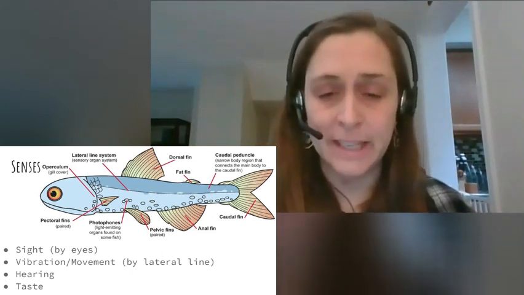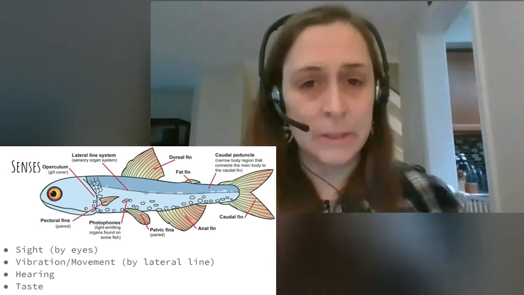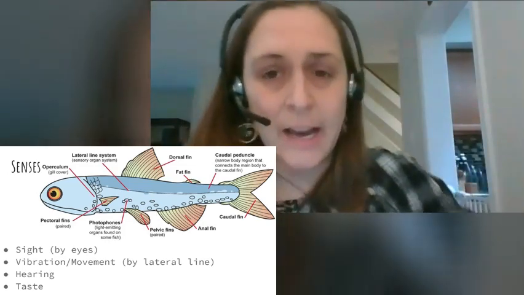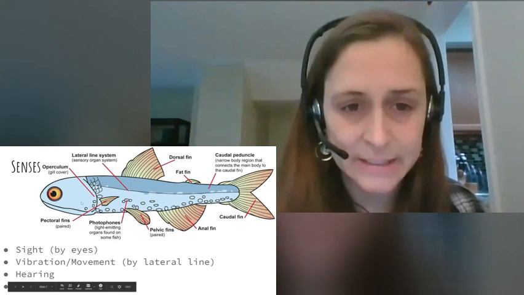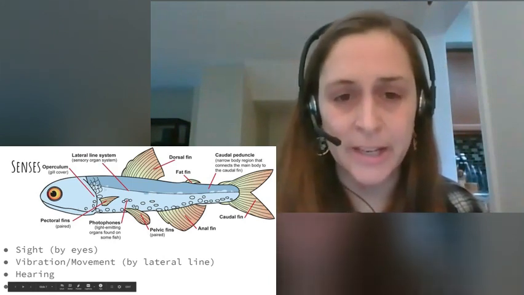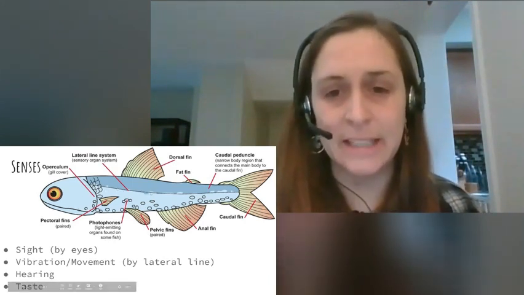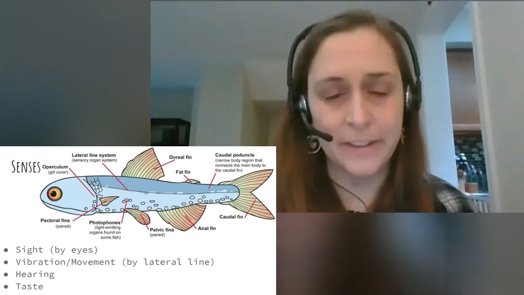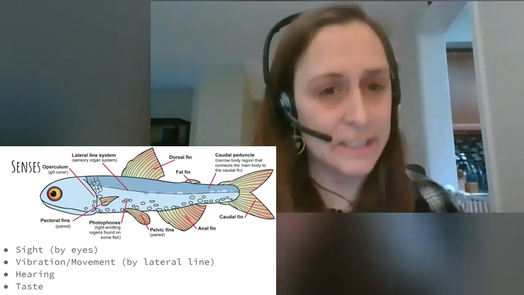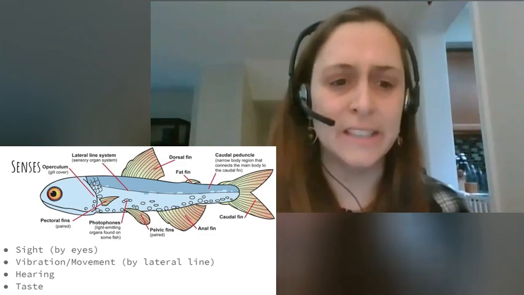Vibration and movement they can sense by the sensory organ system that runs down their sides. It's called the lateral line system. It's shown in most diagrams as a dotted line because it's not easy to see with your naked eye on the fish, so they draw a little dotted line on there so you could see where it goes. And you'll see that on your diagrams too.